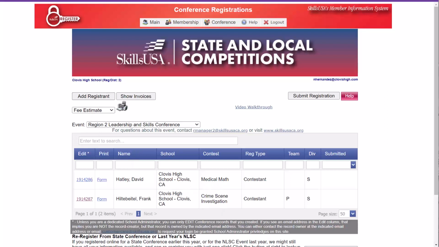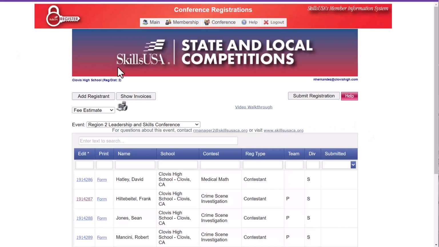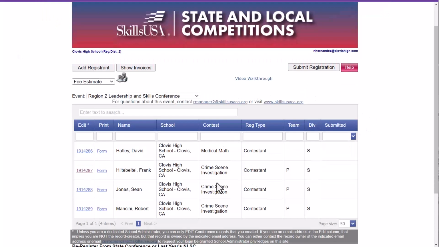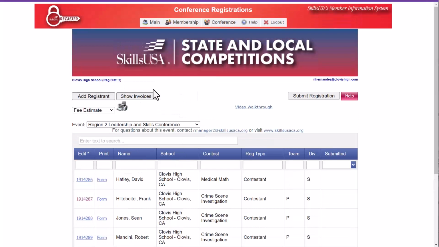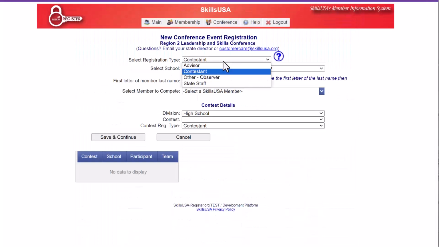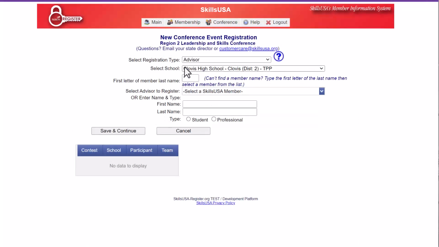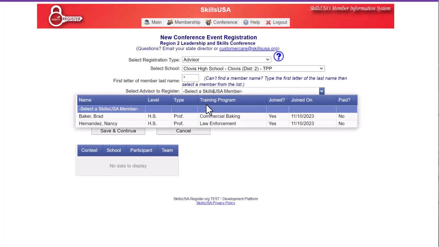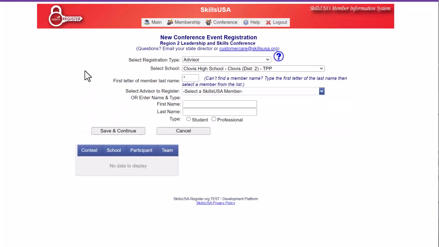Let me just put a couple more students in. So I've got 3 students here in crime scene investigation, all in team P. I've got 1 in medical math. Let me go ahead and add my advisor who will be attending with the students. If I change this to advisor, notice an advisor, you can select a professional member if you have a member, or if you have an advisor, or maybe you have another observer like a parent or other teacher who's going to come. You can also just type in a name here for it, like a parent or something.